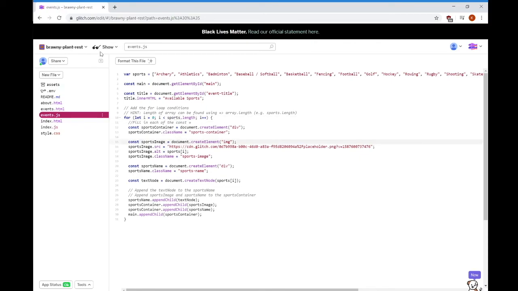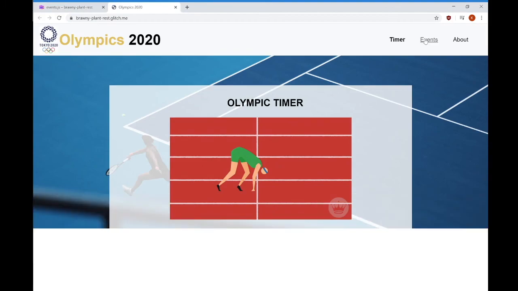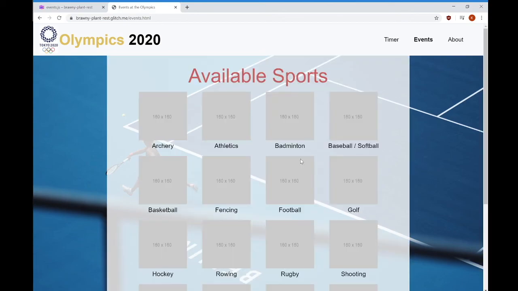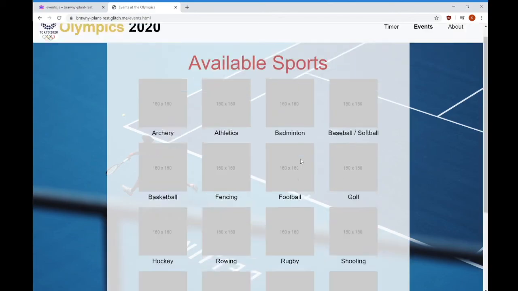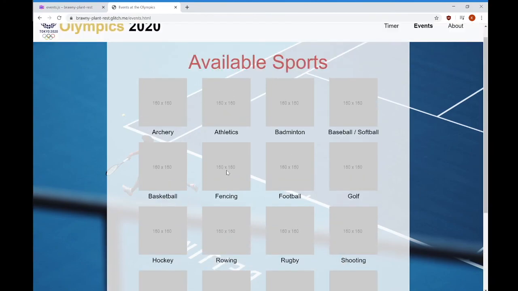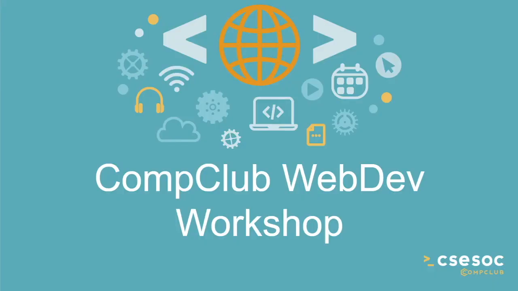So now when we click show, just give it a second, and we go inside events, we will now see that we actually generated each element dynamically. So yeah, this concludes the quick demonstration for the solution for this specific checkpoint. Alright, thanks guys for watching.